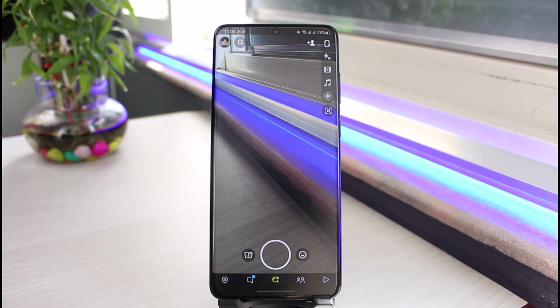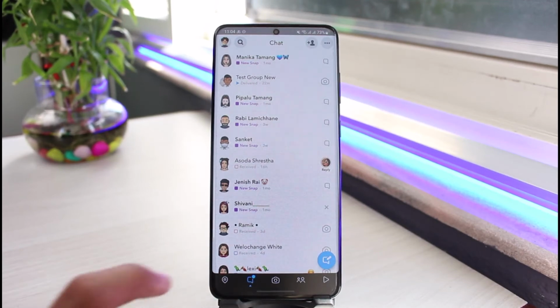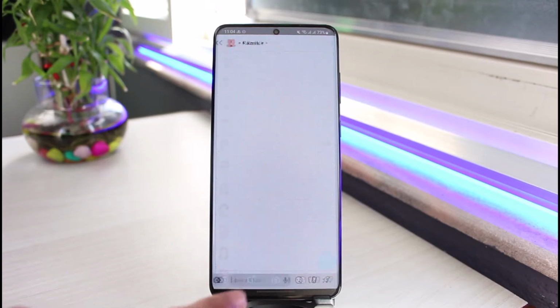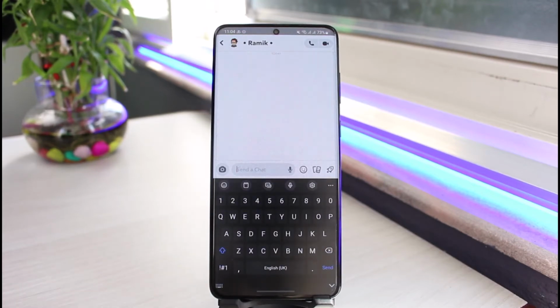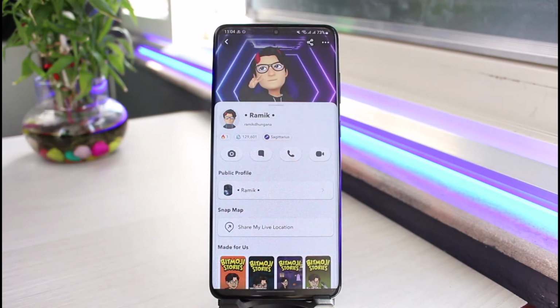All you have to do is, first of all, come to the chat page by tapping on the chat icon between the Snap Map and the camera icon. Once you come to the chat page, open up the chat thread of the person whom you want to block. So let's say this is the person I want to block. I'll tap on their name, which is at the very top of the screen, to go to their profile page.